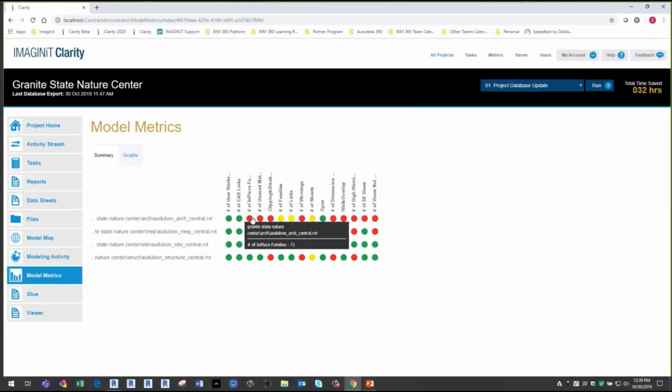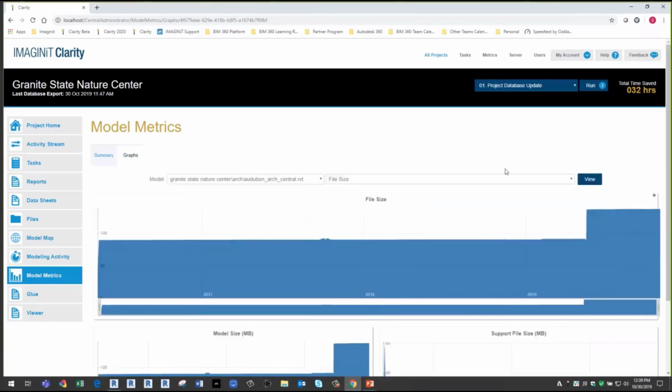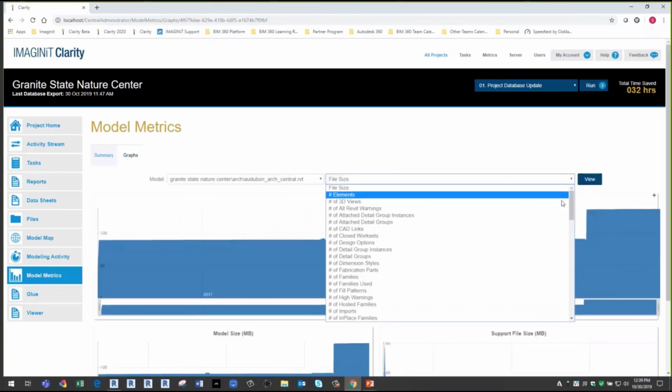If I hover over them, I can see the number of in-place families has been exceeded. The number of unused materials in the model has been exceeded. The number of views that are not on sheets has been exceeded, and so on. So now that I know where my problem areas are as a user, I could use my graph tool here to look a little bit deeper into those metrics. So for instance here, I'll just close these down for a minute there. So right here, these are all the metrics that I can look at.